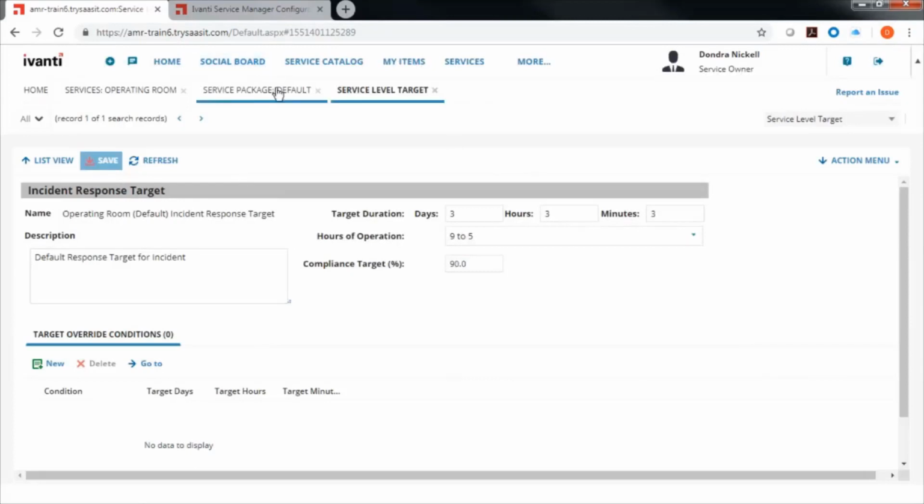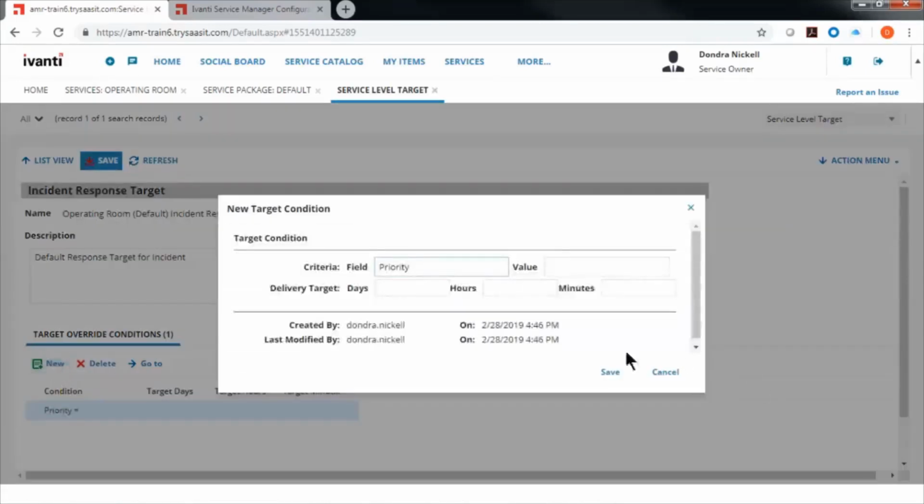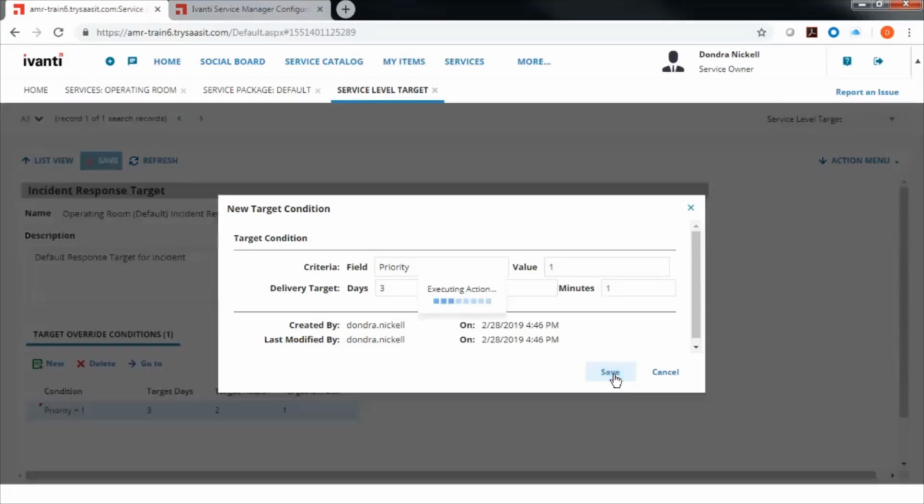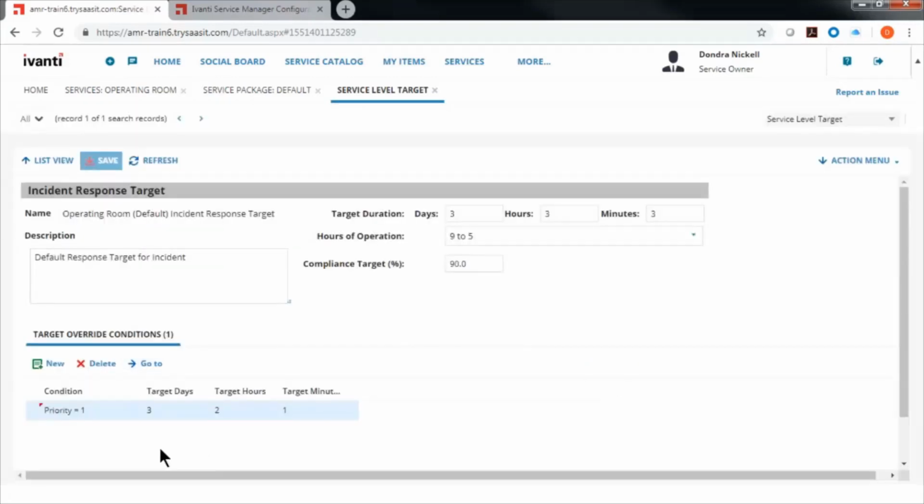Okay, so there's that information that you saw on the bottom of the previous tab. But down here, you're going to see target override conditions. So I'm going to select New, and I'm going to say if it's a priority 1, then our target's going to be 3 days, 2 hours, and 1 minute, and save. Now I'm just doing priority 1. You could do additional ones if you want to.